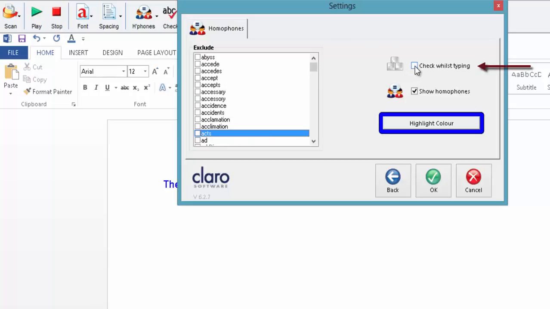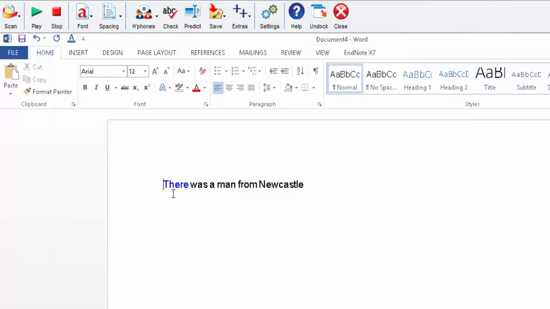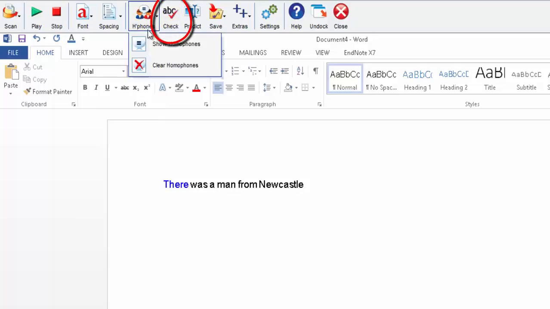Also you can check your homophones as you're typing and dictating, so every time you come across a homophone this will pop up for you to check it. That can kind of slow you down a bit, you might want to do it at the end, but again it's personal preferences. So I'm just going to click OK and try it out. So with the cursor at the beginning of your document, I'm now going to click the check button. So I'll click homophones to show my homophones, and then you click check to check them.